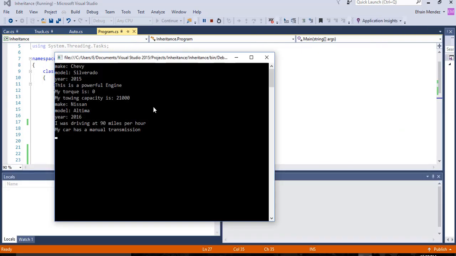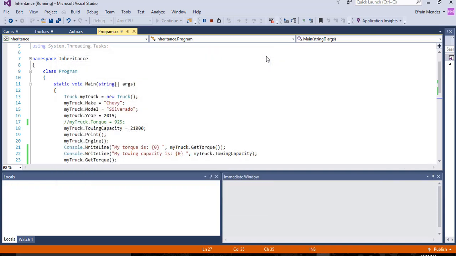On my console window, you can see that I printed out my torque is 0. So I was able to use the getTorque method. In case you're wondering why I get 0 for my torque, that's because I didn't assign the torque field a number. When a number is not assigned to a private integer, it prints out the default value, which is 0. So let me close this out.